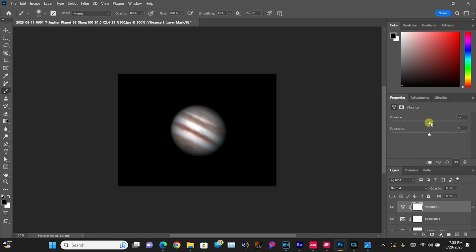Let's try to add some vibrance. Maybe just a tad. Yeah, that's not half bad. So, this is a pretty good looking image of Jupiter. So again, you can see what I'm doing here, it's just a lot of trial and error is all it's about. And eventually you come out with a pretty good image. You just got to play with it.